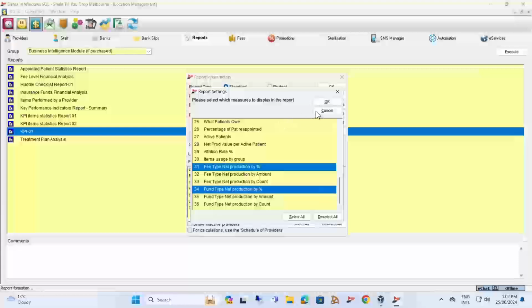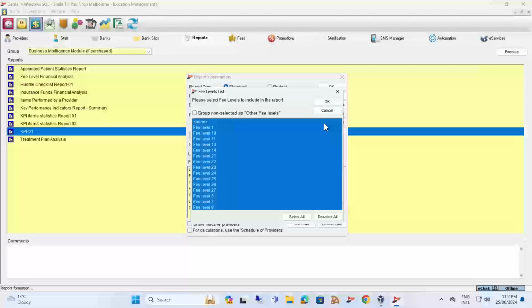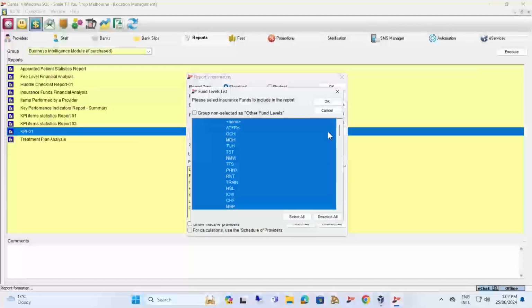If I cancel there, on here, we have fee level set and insurance funds set. These two apply to those last 6 reports. So you can tell here what fee levels you want that to report on, or what insurance funds you want that to report on.